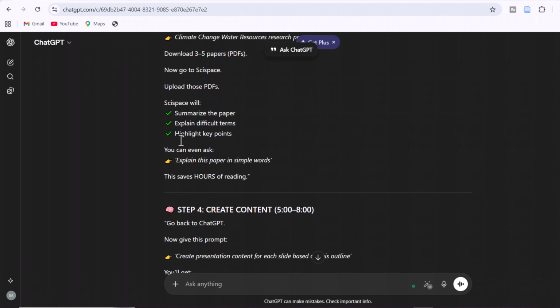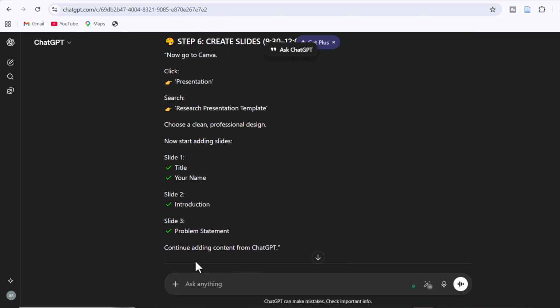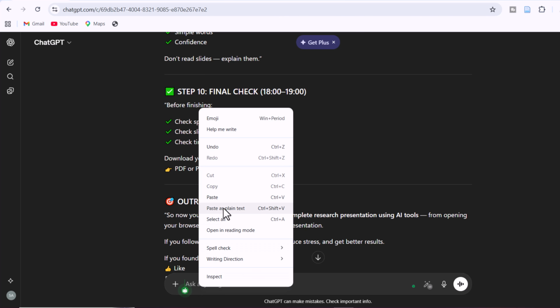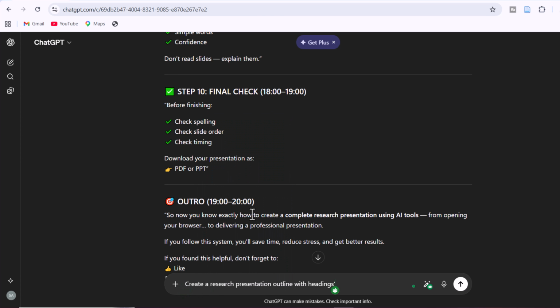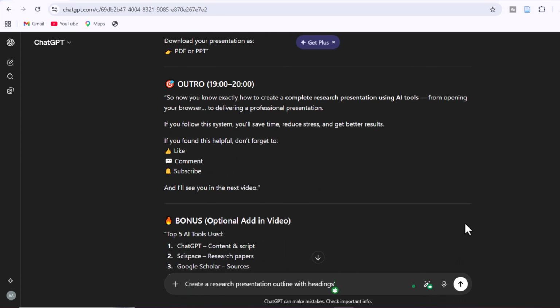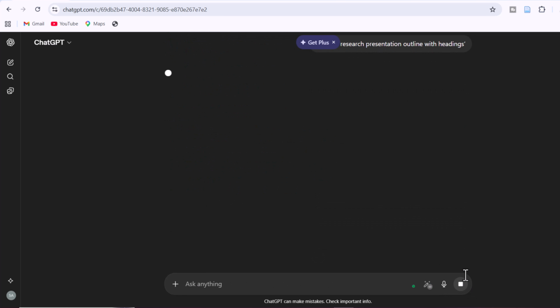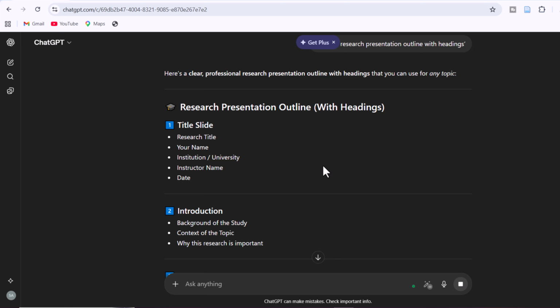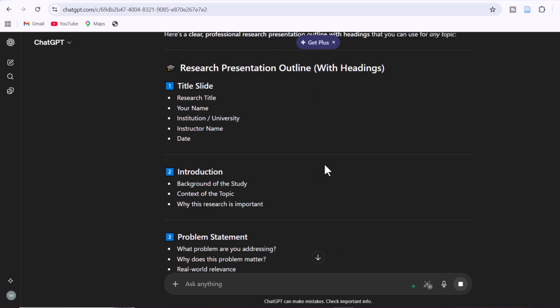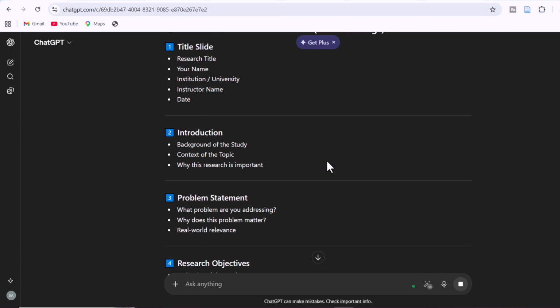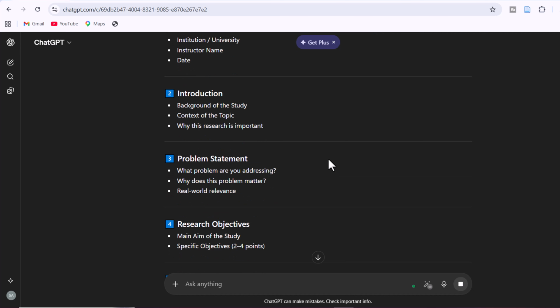Now, once you understand the topic, we move to the next step. Ask ChatGPT another prompt. Create a research presentation outline with headings. Hit enter again. Now, ChatGPT will generate a complete academic structure for your presentation. You'll start seeing professional sections like introduction, literature review, methodology, results, and conclusion. Sometimes it may also include abstract, discussion, and references.